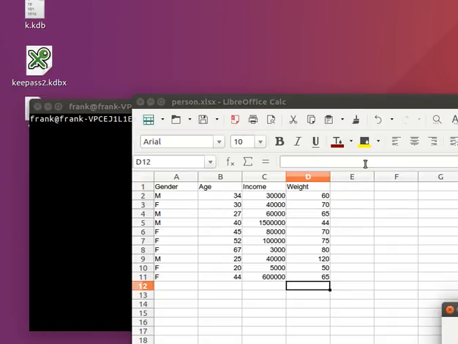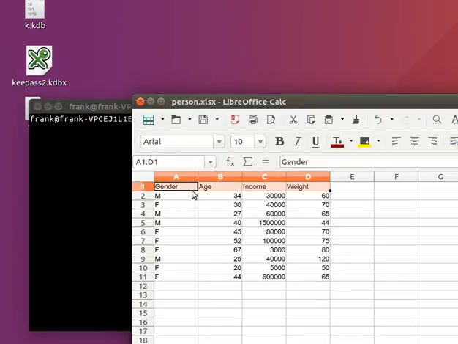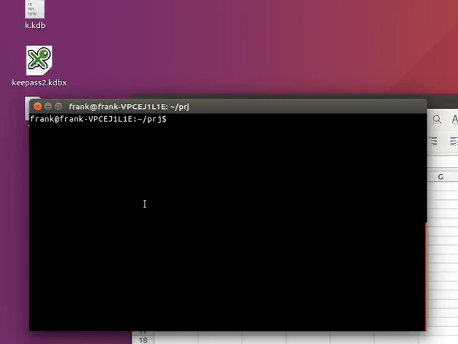In this tutorial, you'll learn how to get Excel data inside Python. So we've got our little Excel file here, person.xlsx. You can use Microsoft Excel or LibreOffice or OpenOffice, whatever editor you're using, but save it as a .xlsx file. So we've got person.xlsx with some person data: gender, age, income, and weight. And we can load this data in Python.